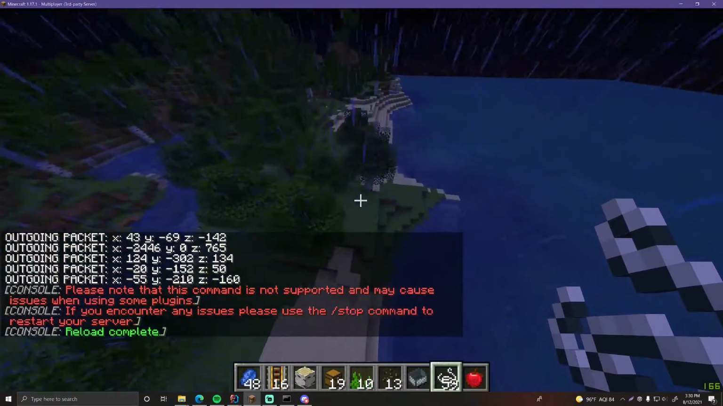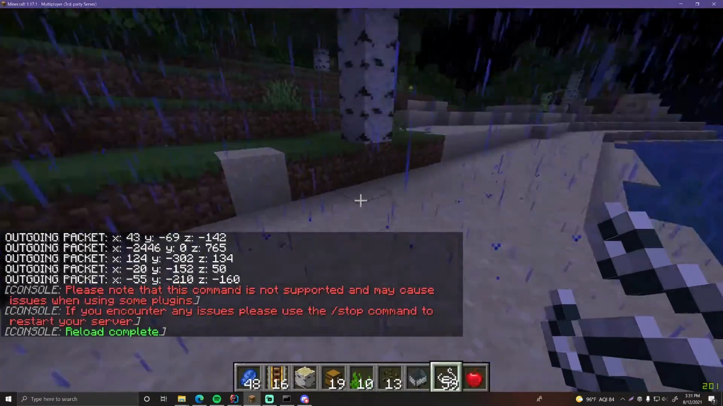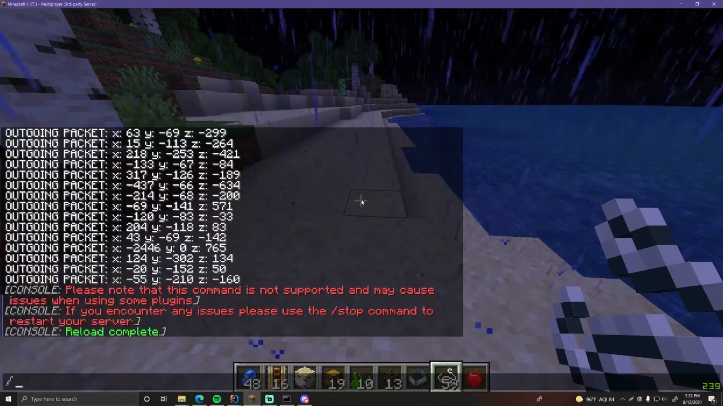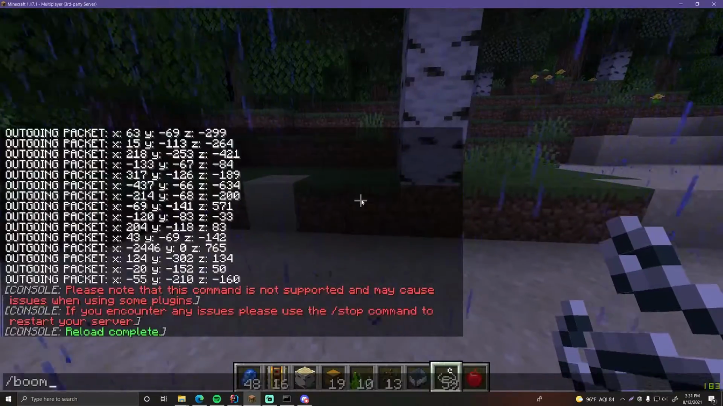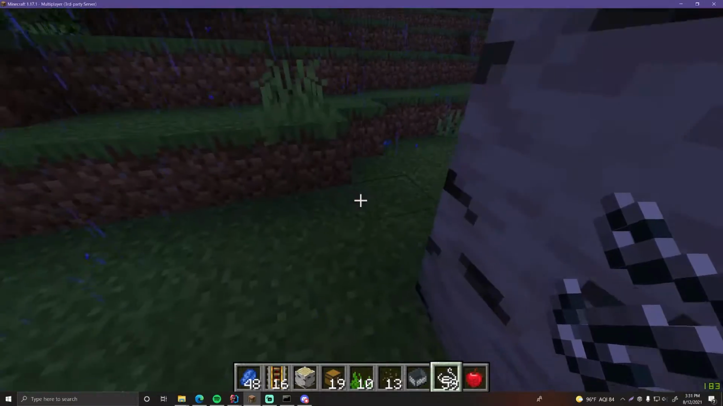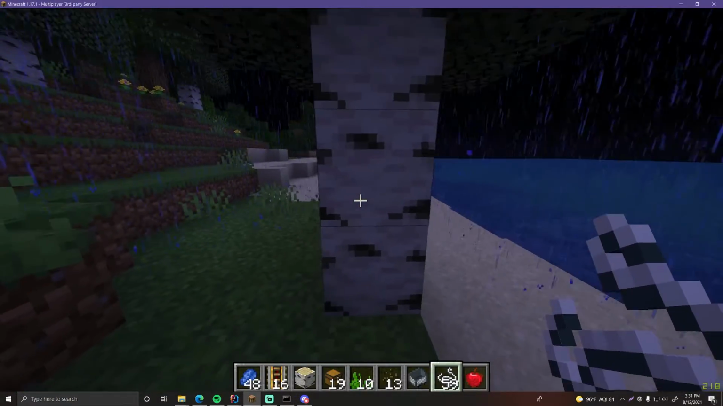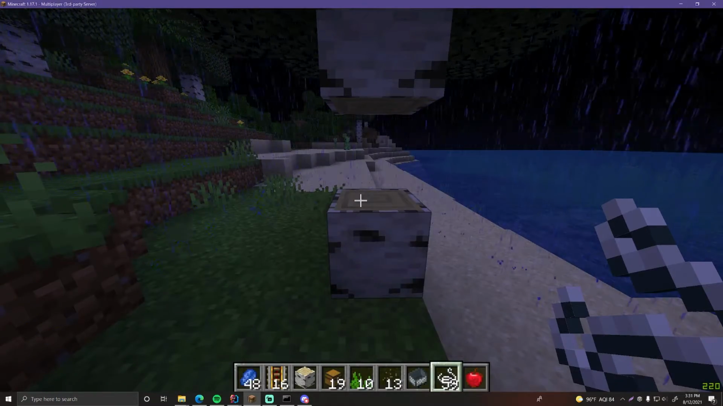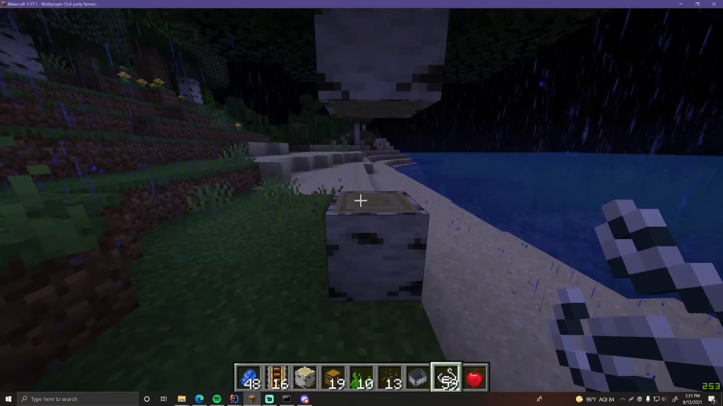But now, hopefully, if we do /boom, it should spawn an explosion. Let's look at this block here. Do /boom. And nothing happened. Let's see what we get here. No exceptions. Okay, that's a good sign, I guess. There we go. The explosion is so small, and it's within a block, so sometimes you can't see it.